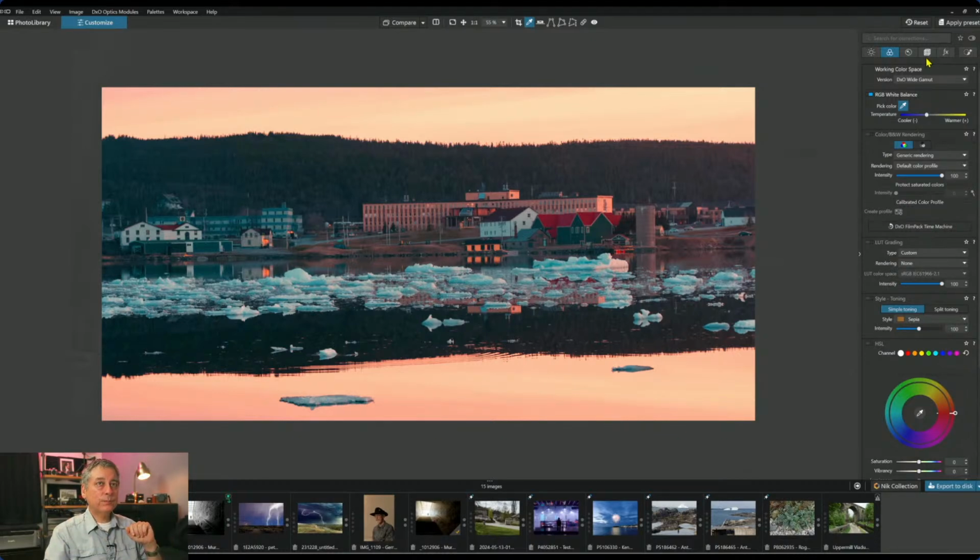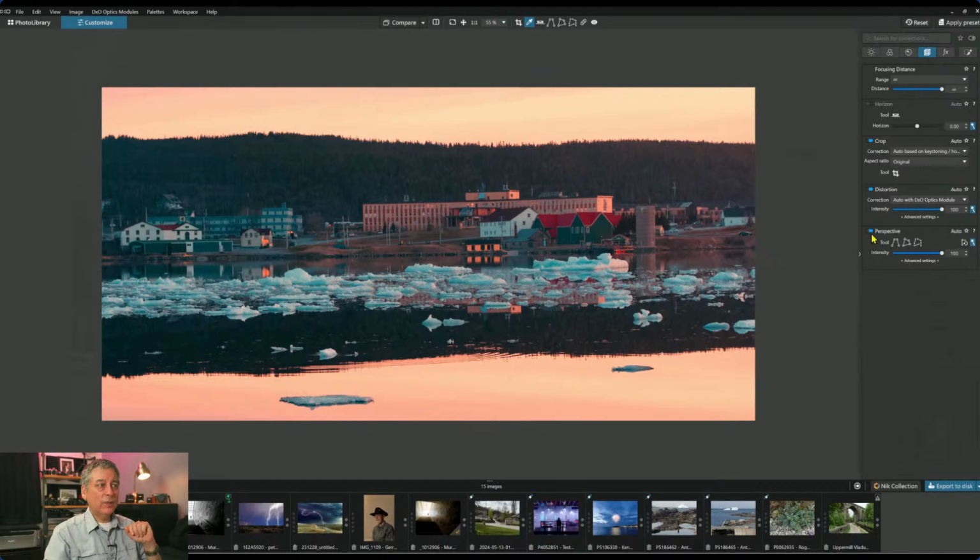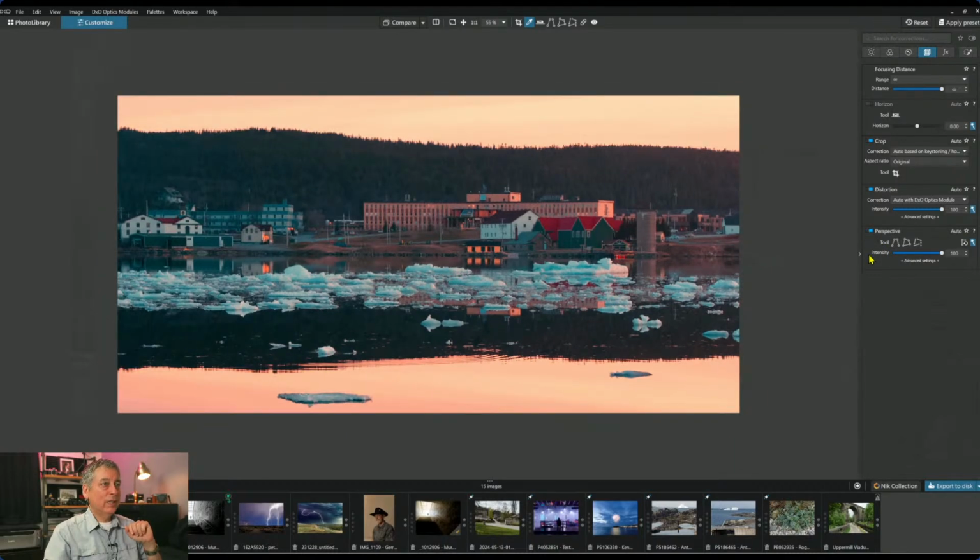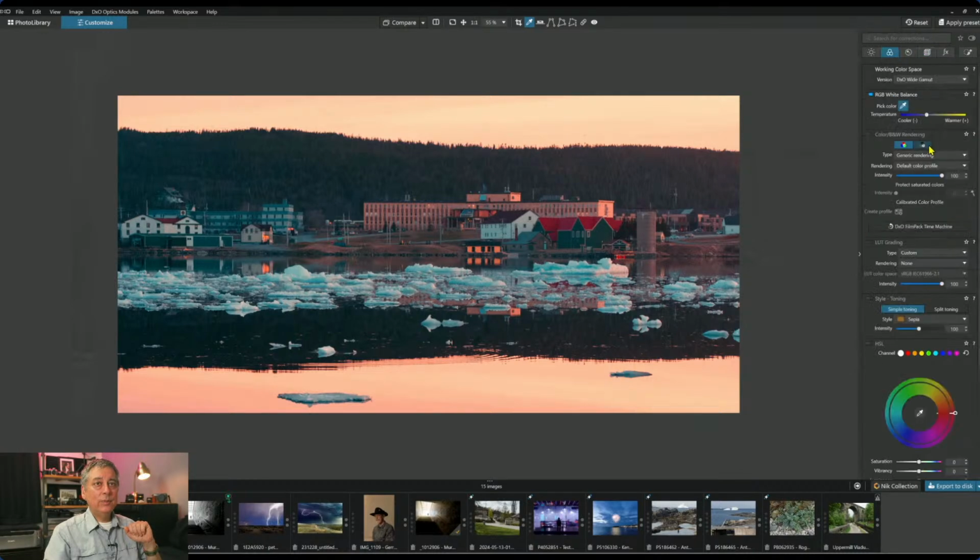I might do a perspective correction just to straighten that out, and go back here. I'm just going to adjust it a little bit this way.